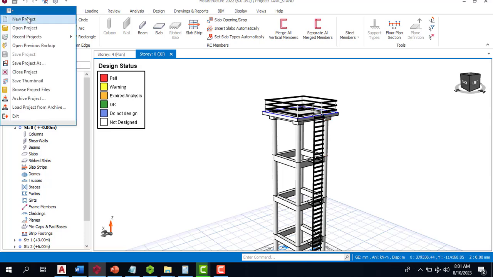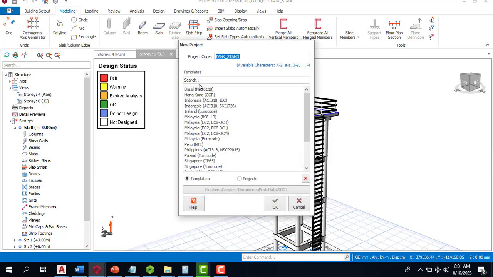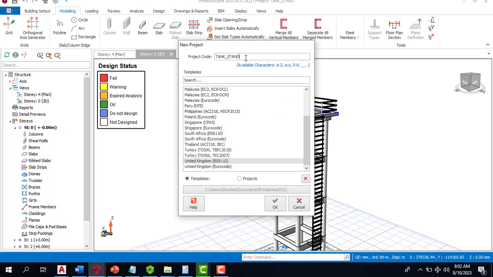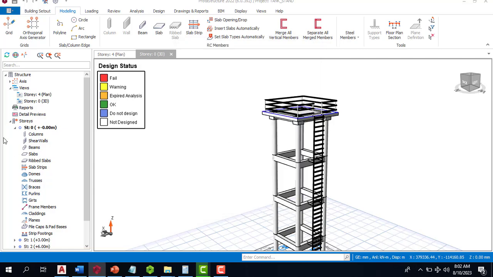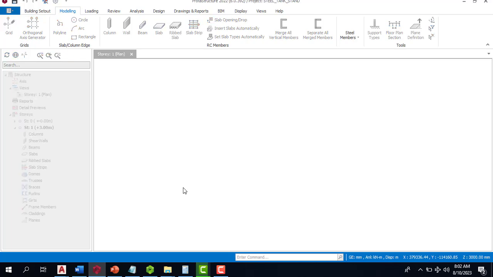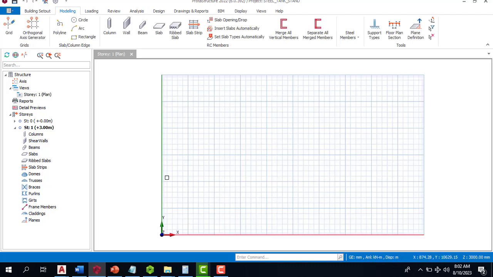So as usual, I'm going to create a new project, BS8110, steel. I'll change it to steel. Okay. All right.